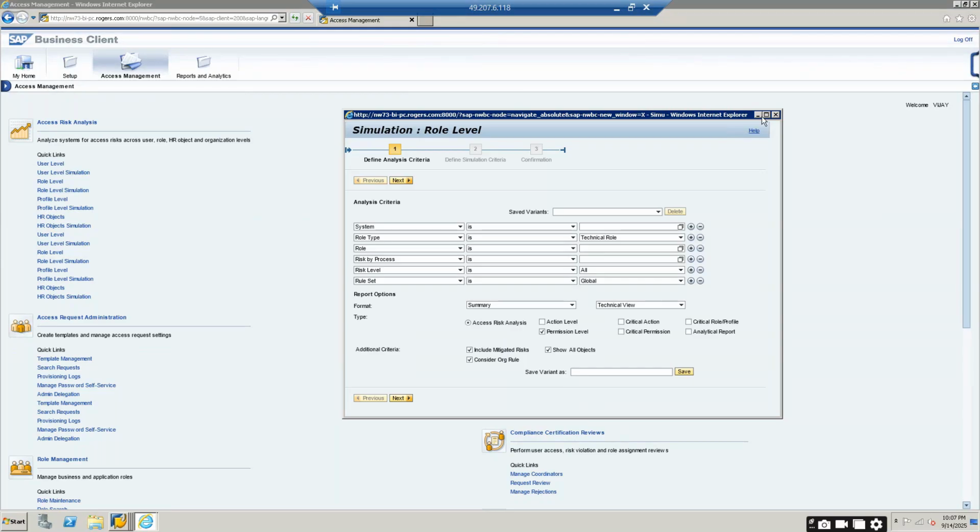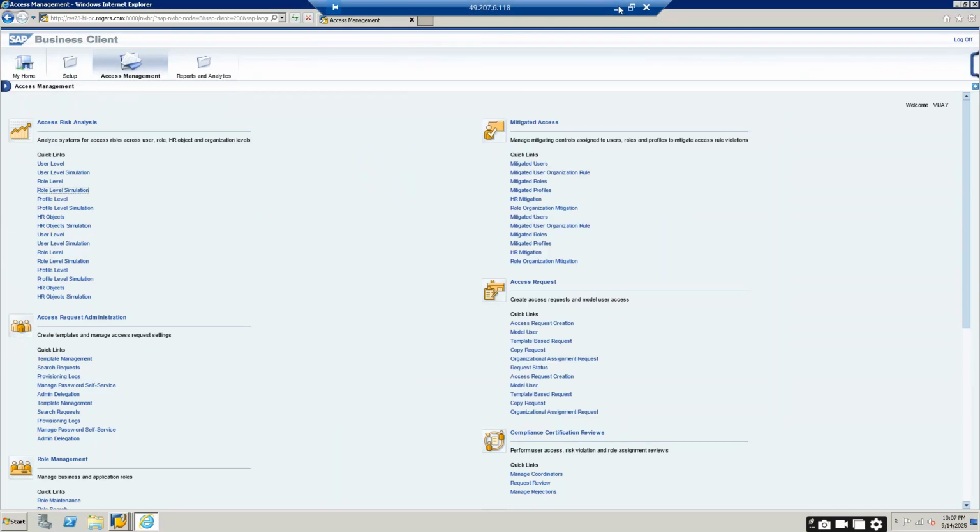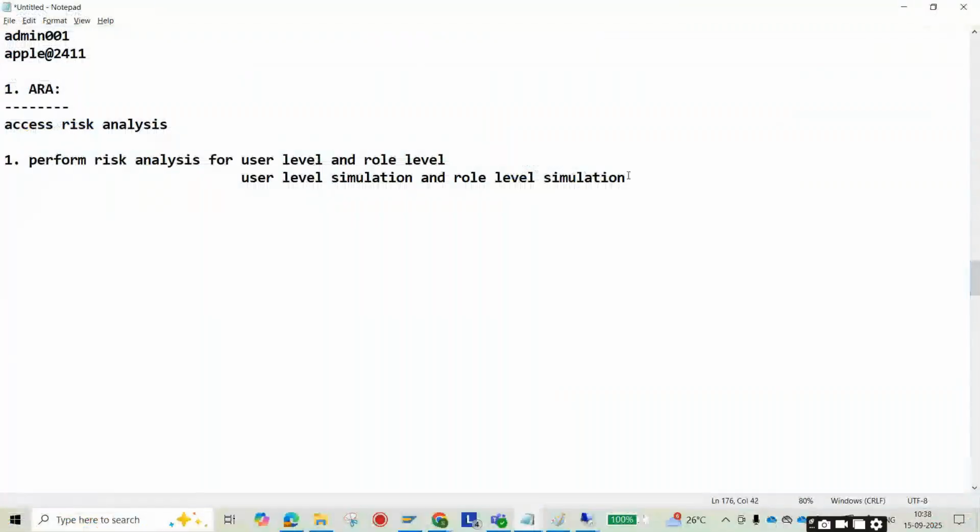Any questions so far? Simulation means test analysis.